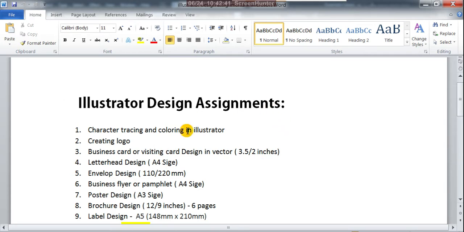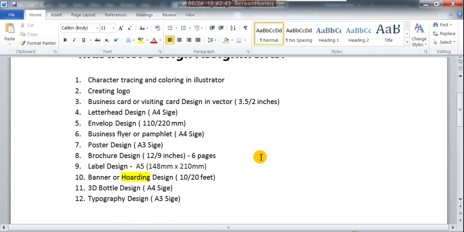Okay, in Adobe Illustrator, before class, I explained a label design in F5 size. So the design is over. We created a logo and a design for the label. Then the next assignment is a banner or hoarding design.